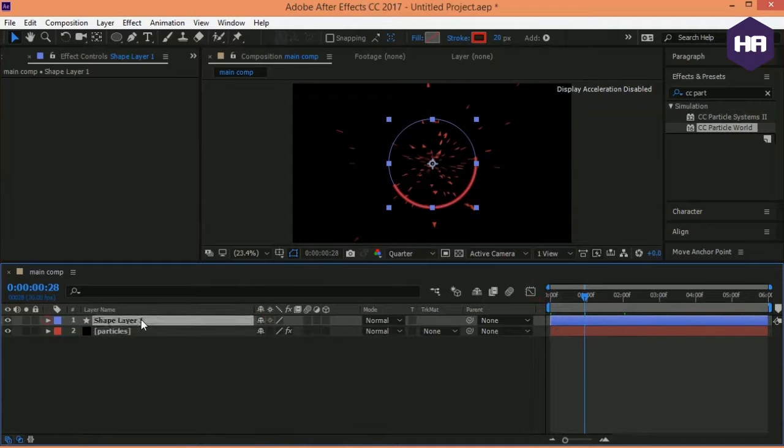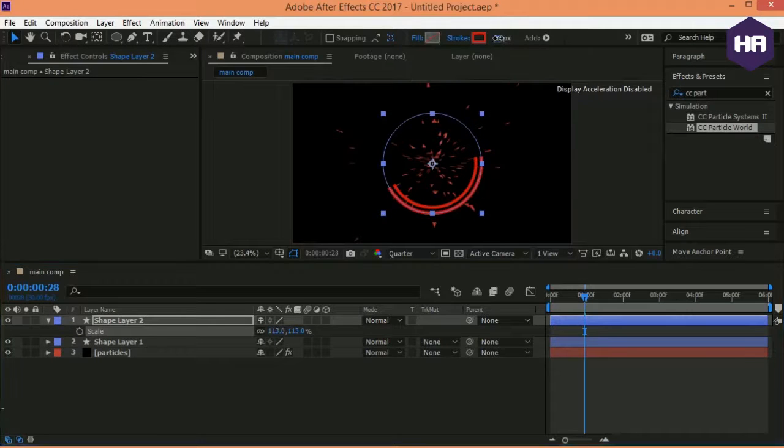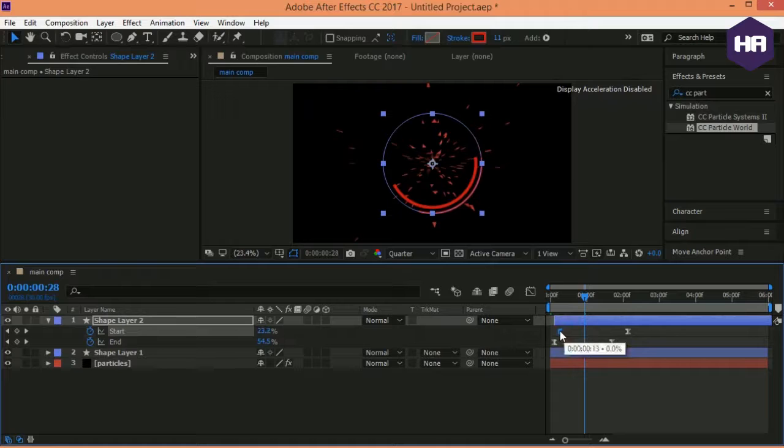Now duplicate the layer by pressing Ctrl D or Command D on a Mac, and press S to open up the scale properties and scale it something like this, and change the stroke properties a little bit. And press U to open up all the keyframes and drag the keyframes something like this so we can easily separate both layers.